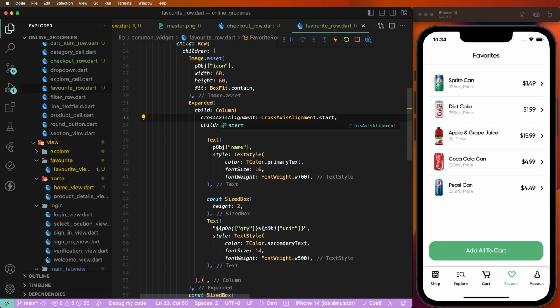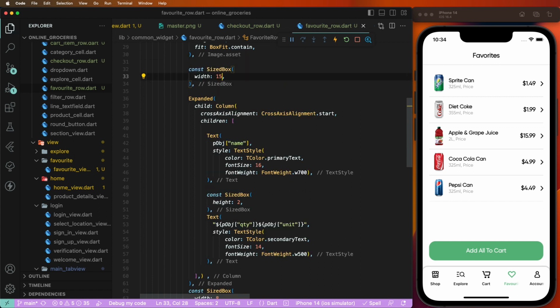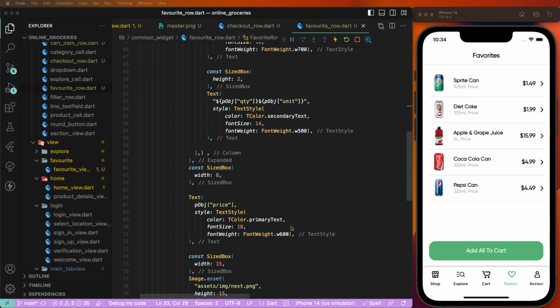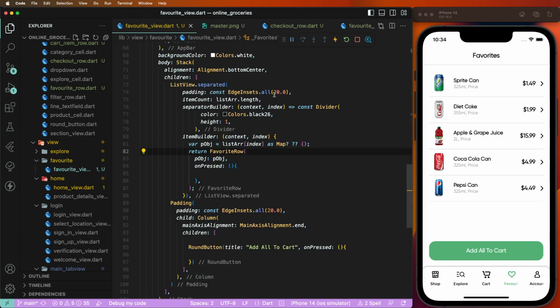And set here the 15. Now we need to check here font size inside, set here the 16, now we need to check inside and set here the symmetry, vertical and horizontal. Now we need to save this UI, and this favorite UI screen is done.